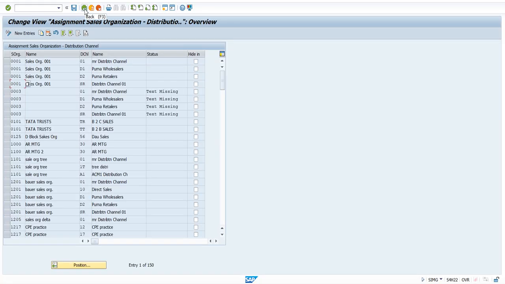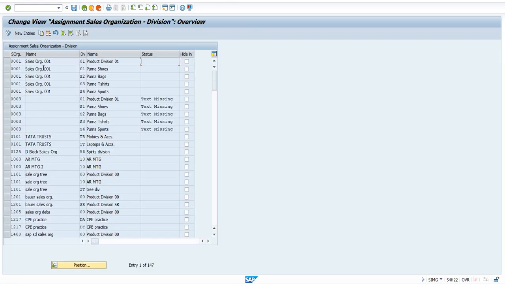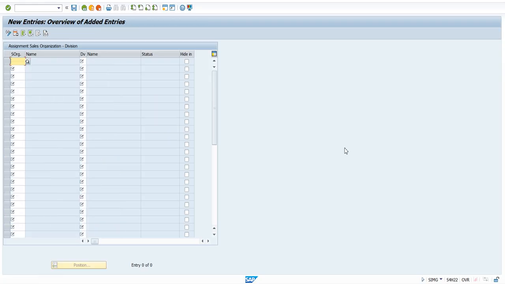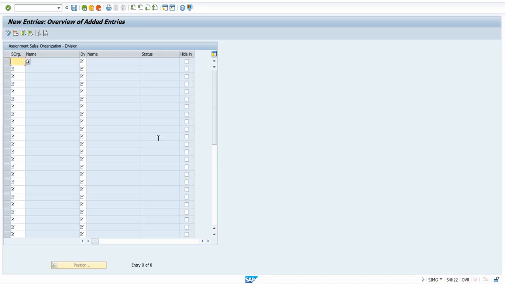Go back, and next we are going for the division to sales organization. Again the same method: go with the division, and you can see the organization and division are there. Just go for a new entry. How many divisions do we have here? We have only two divisions: gear division and engine division. So again I want to give Tata over here, and here I want to give the division. We know it is X1. If you are not sure, you can search it up. So X1 and X2.